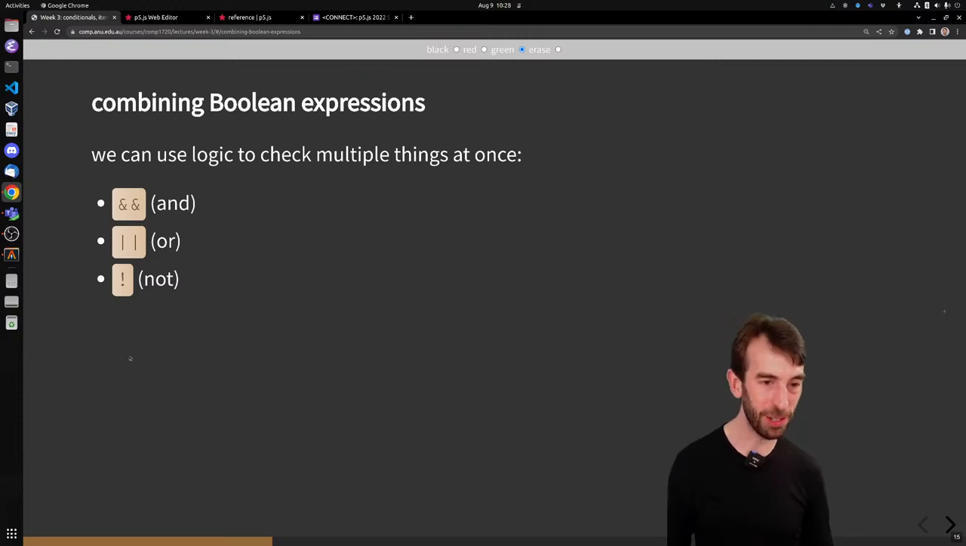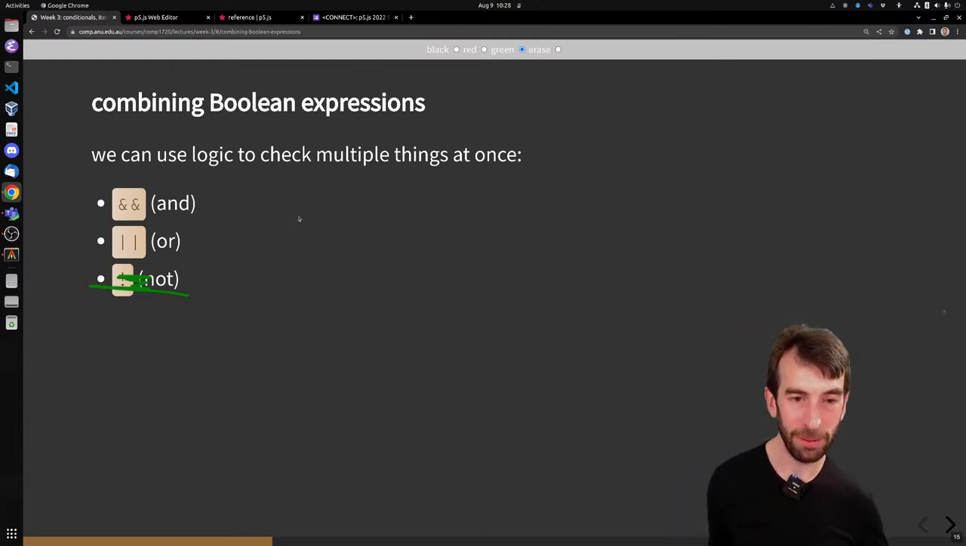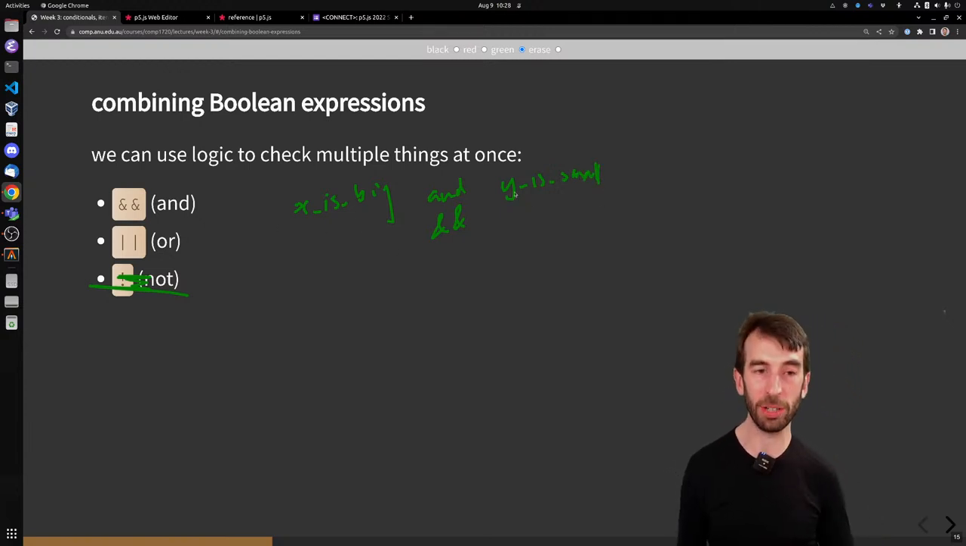We can also combine Boolean expressions. This last one isn't actually combining, we talked about not. These ones are. So if x is big and we use two ampersands to define it, and y is small. So we take two values, and we can use a logical operator between them that's going to combine their values. So we'll just read the sentence. If x is big and y is small, then this whole expression will be true. So if this one's true, and that one's true, the whole expression is true. If either one of them is false, the whole expression is false. And if they're both false, the whole expression is false.